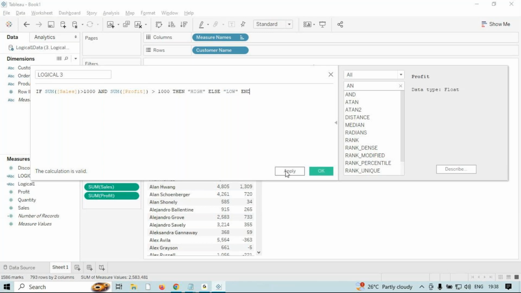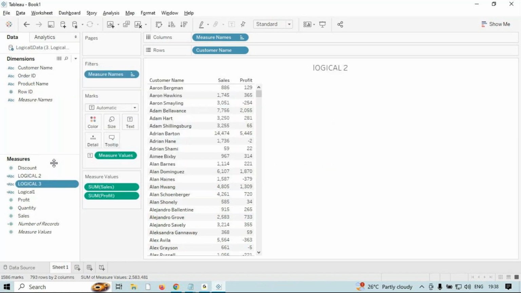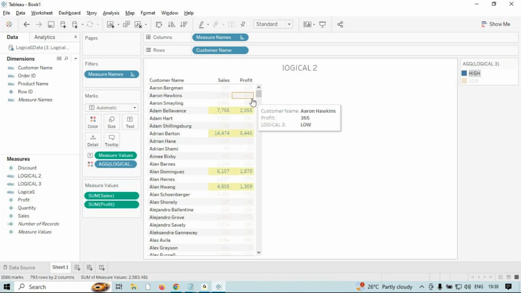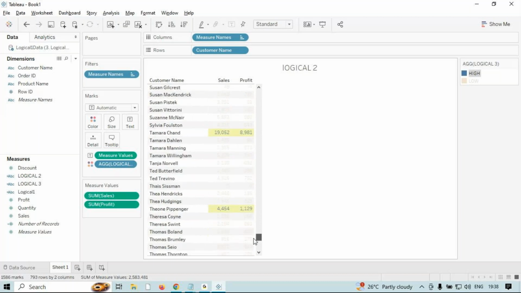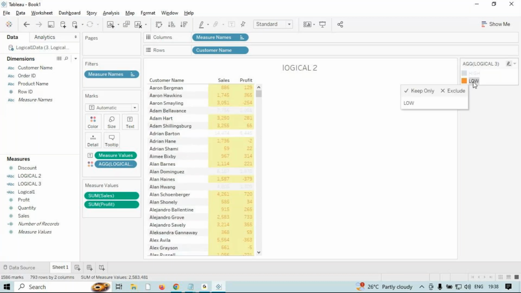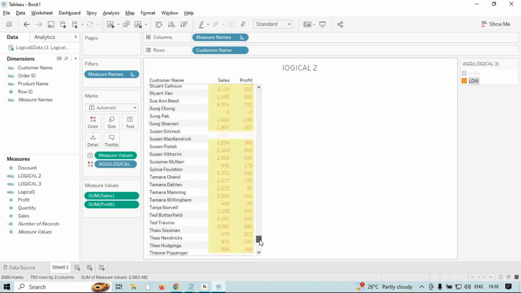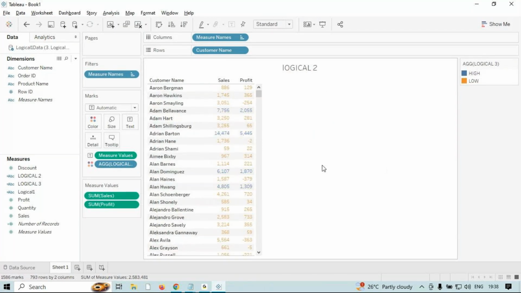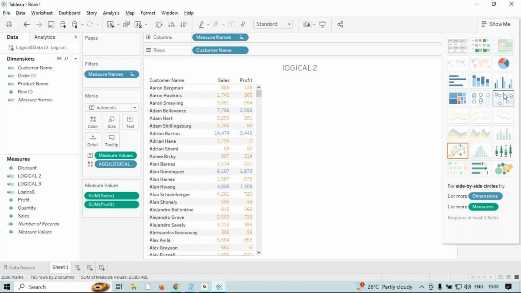Okay, now I just apply this function. Take the logical tree: high, which have done sales and profit more than 1000, and which have done sales and profit less than 1000. So sales is greater than 1000, but profit is less than 1000 only. So in this case, it's low, high only for a few. Understanding that? So that is a good visualization.